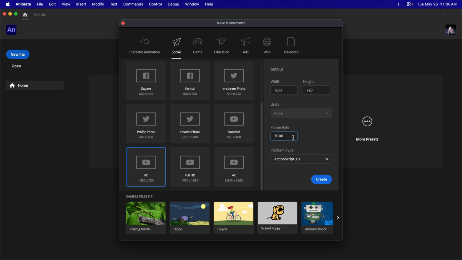Now, inside of Animate, one of the really important things to set up is your frame rate. So when you decide what your frame rate should be, that's going to determine, of course, how many frames you have to deal with every second of animation. So if we set our frame rate at 30, it means we're going to have to deal with 30 individual frames for every second. And that's really important with Animate.